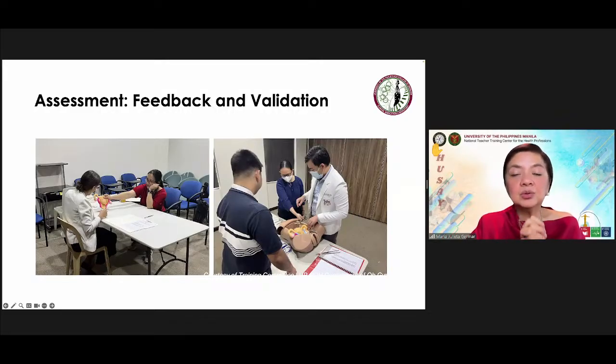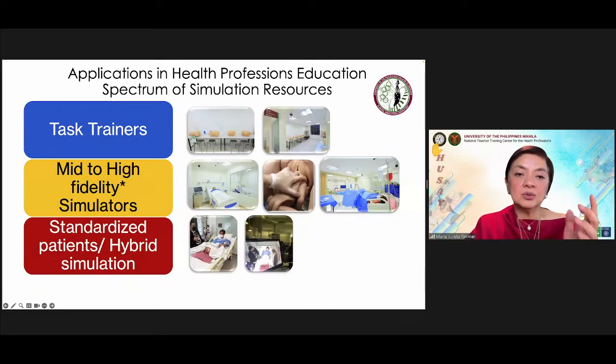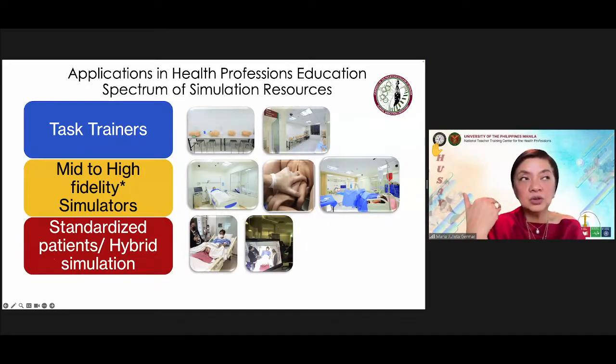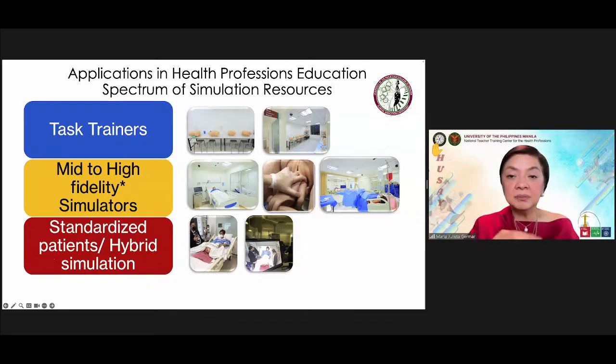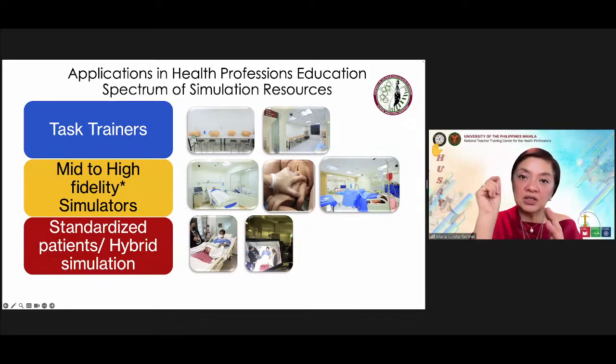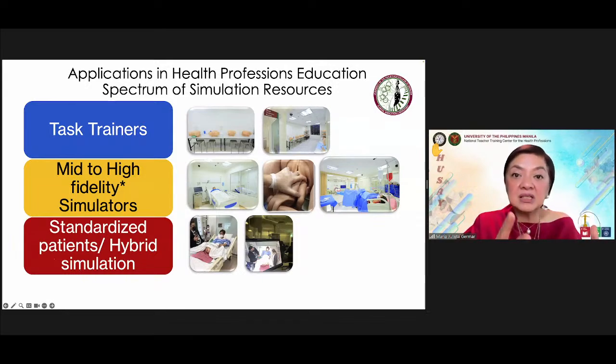Okay, now let's go to the applications in health professions education. What spectrum of simulation resources do we have? No, so let's go through it. So we have our task trainers. Ito yung task trainers. Ito yung arm. No, so kunyari you want to teach, like I showed you a picture earlier, how you do IV insertion. That's an arm, or the pelvis, or catheter insertion. No? So it's a pelvis with a penis, or a vulva, so you can insert it through the urethra. Okay, we have task trainers for abdominal examination, breast examination, and then we have mid to high fidelity simulators.